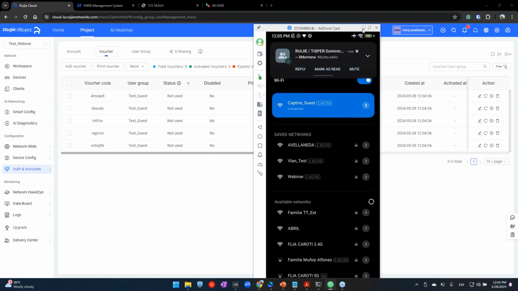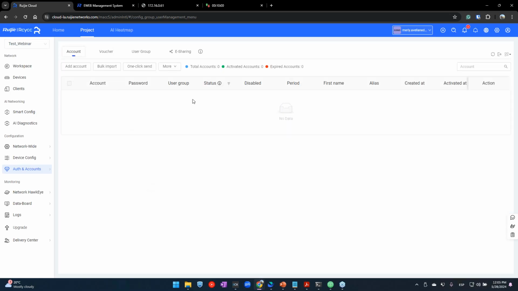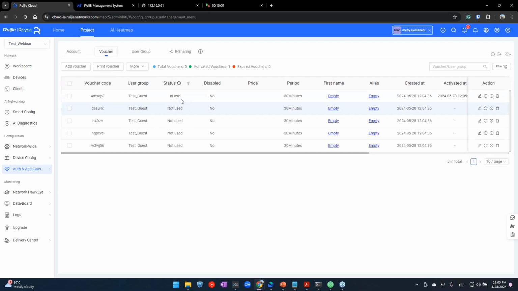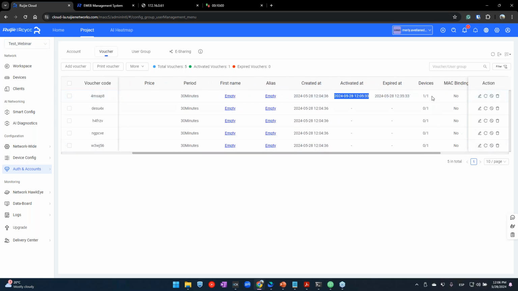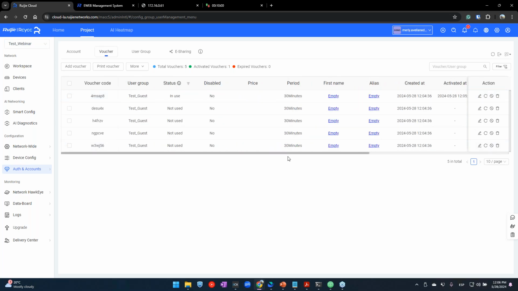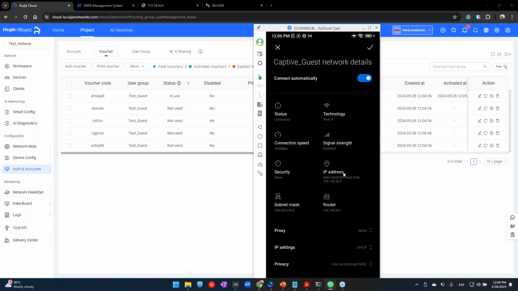If I refresh the page, I will see this voucher used. Why? Because I already used it, with 13 minutes, and it is activated at this time with one device. And if I look here in my phone, for example, here in the network, I have an IP segment of this VLAN, of the VLAN number 20, as we configured before.